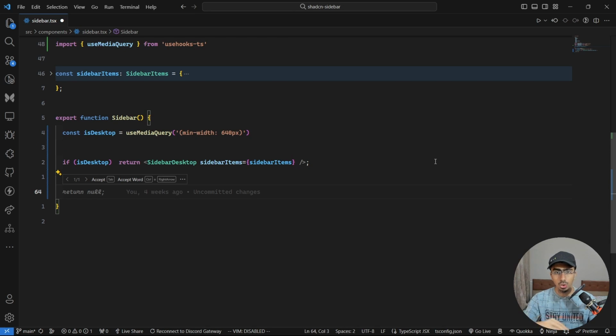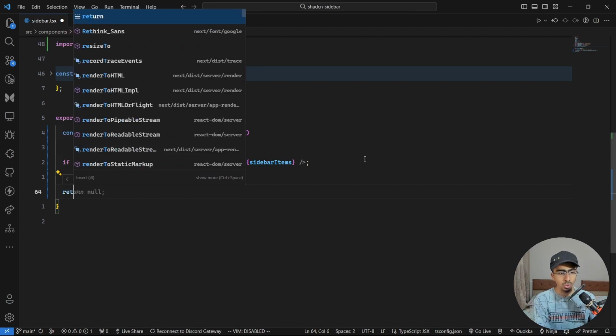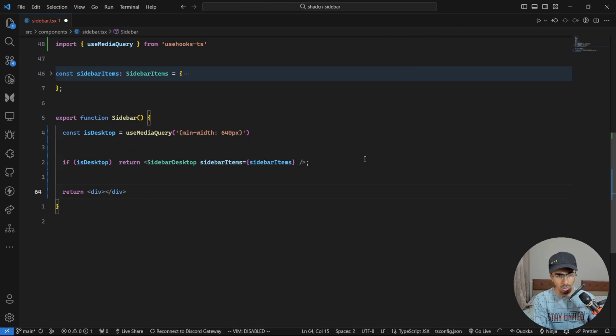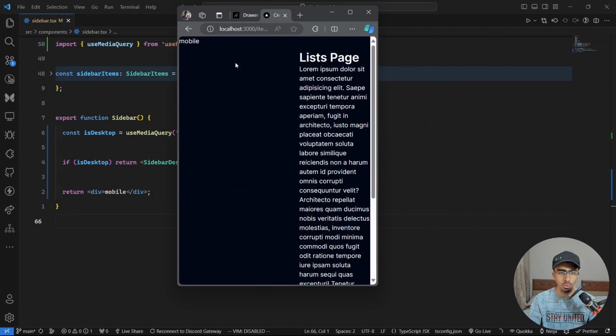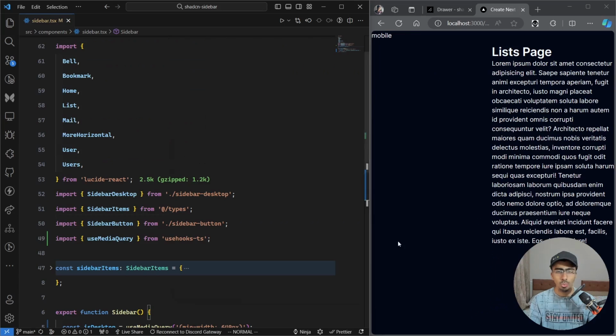Now what else? If we are on the mobile version, what do we do now? So for now, I'm just going to return a div, and I'm just going to say mobile. That's all I'm going to say. And we go back. This is how it looks like, no problem. And when we switch to this view, you see we got mobile over here. We don't have the sidebar anymore, but we have the mobile. So some progress made. Moving on, let's work on the sidebar mobile component.